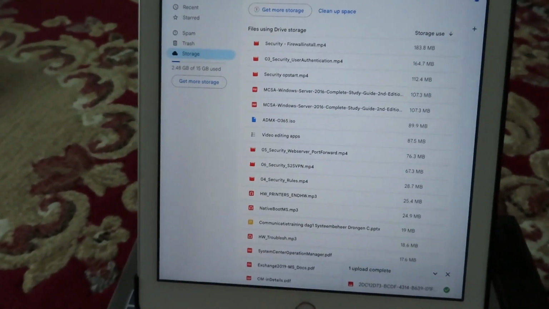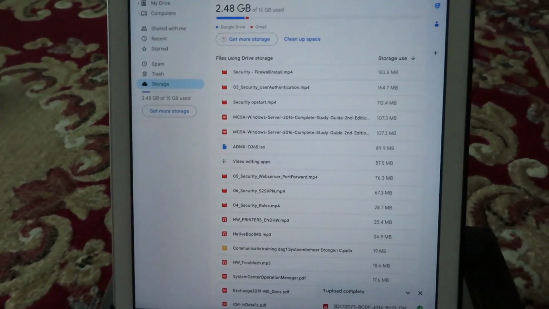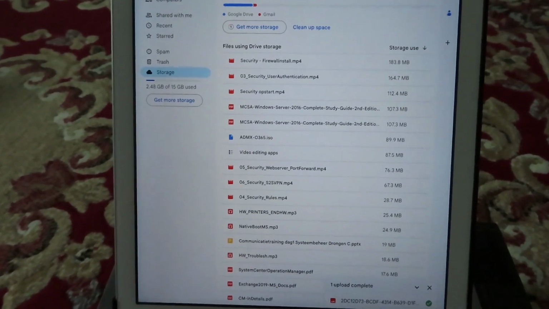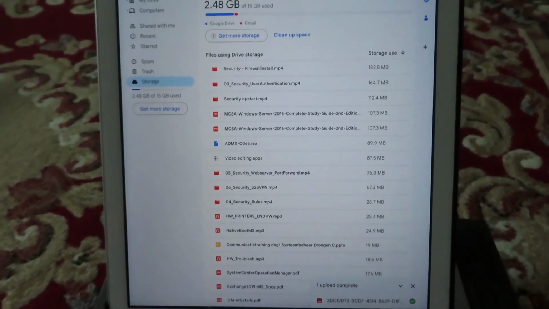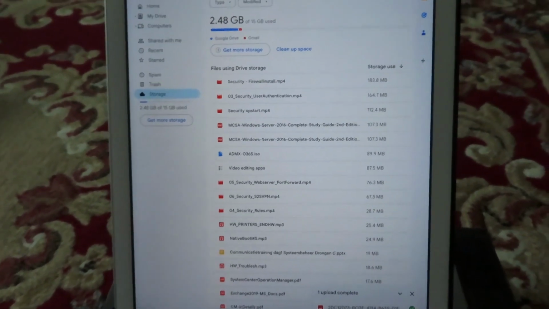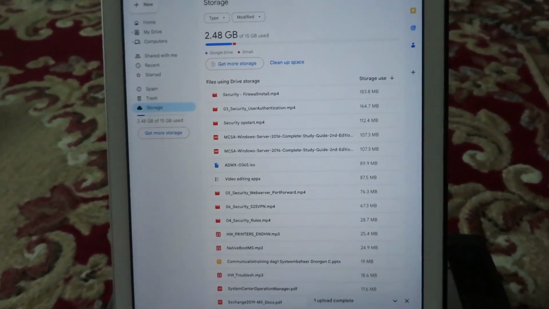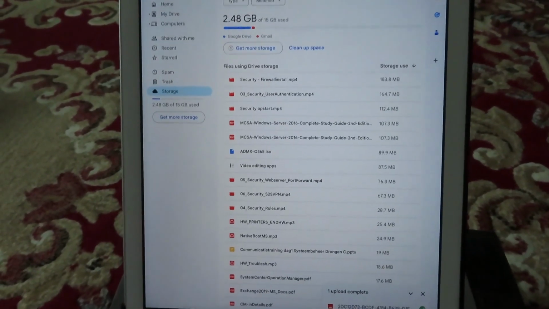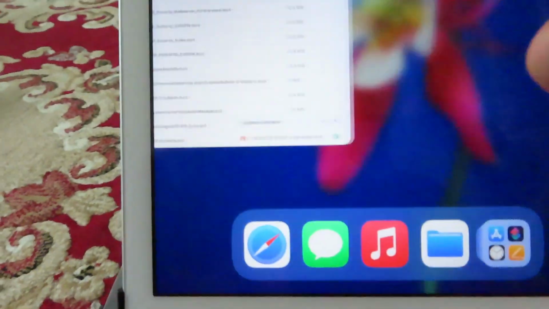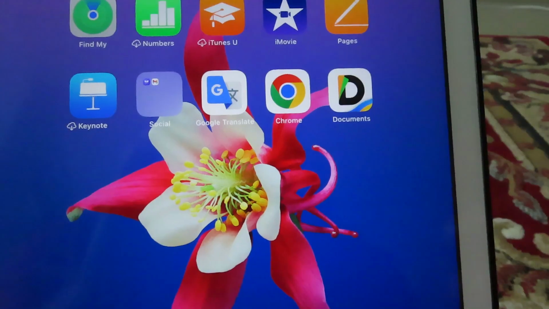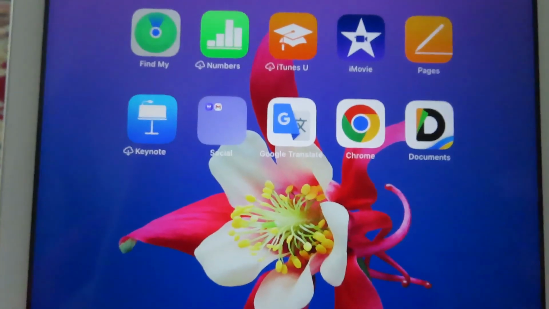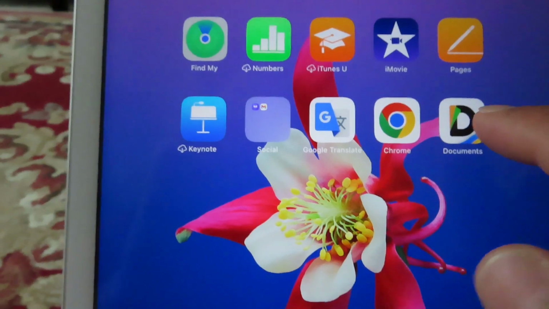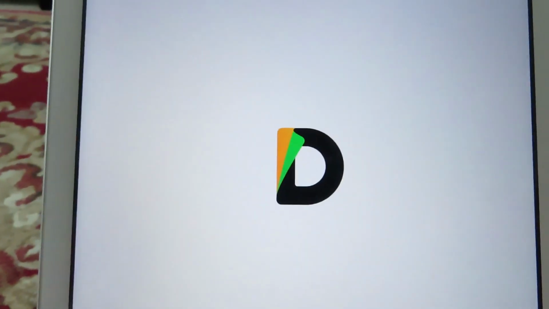The third way is to delete old and unnecessary files from your photos and from your folders. For example, your old documents, old music, old videos, old photos, and etc. Let me show you. So I use Documents application for managing files, documents, music, and etc. So open it.